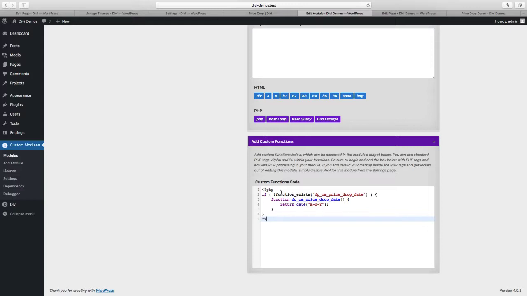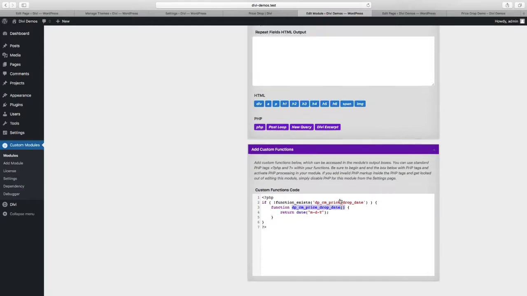So I'm going to paste our custom function, and it's just a simple return today's date. I'm wrapping it in an if function exists so that there's no conflicts if the function already exists through another plugin or a theme. And since we're wrapping it in an if function exists, you can overwrite the function in your child theme's functions.php file. So you can overwrite the function by adding this and then change the date format if you want to.